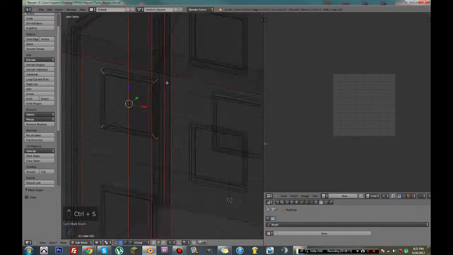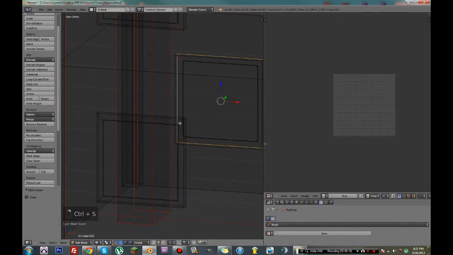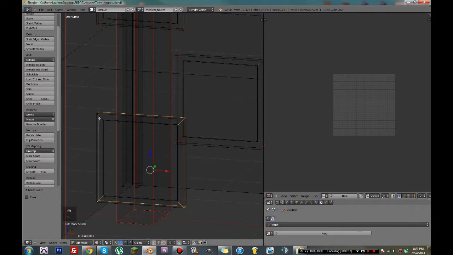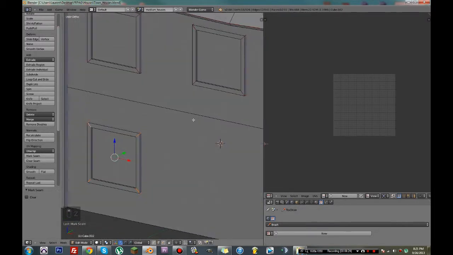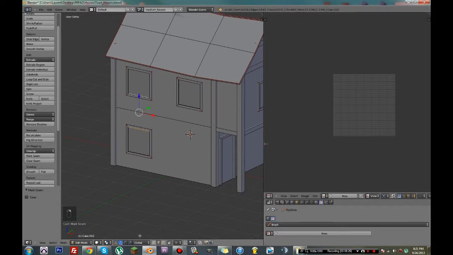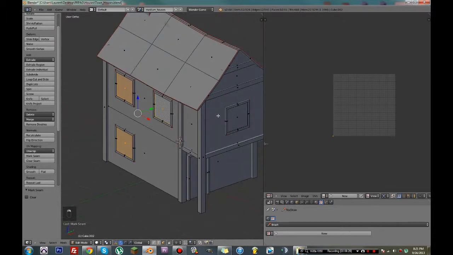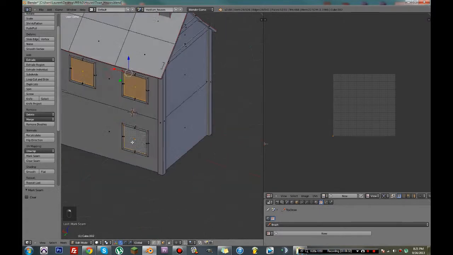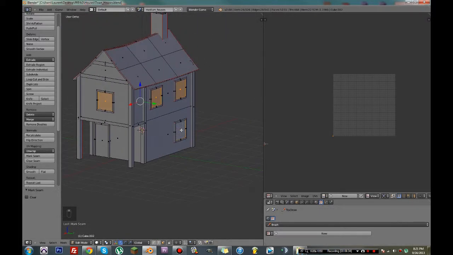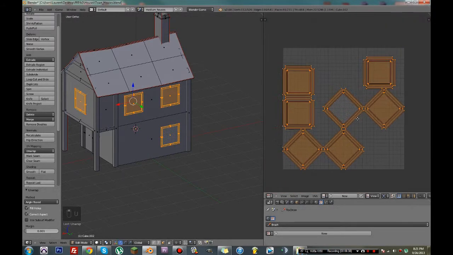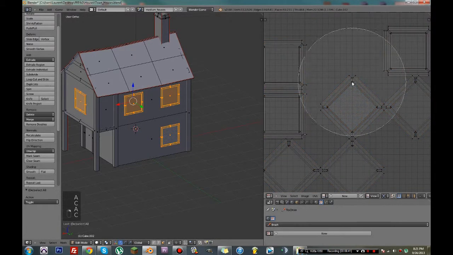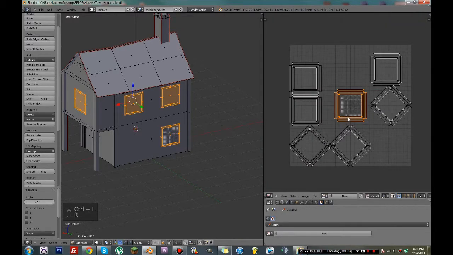But the textures I'm going to be using for this, because not everyone has access to GameTextures.com, I'm going to be using CGTextures.com, which is a free texture provider. They have really nice textures. Yeah. So if I unwrap this, you can see they're all pretty much the same.